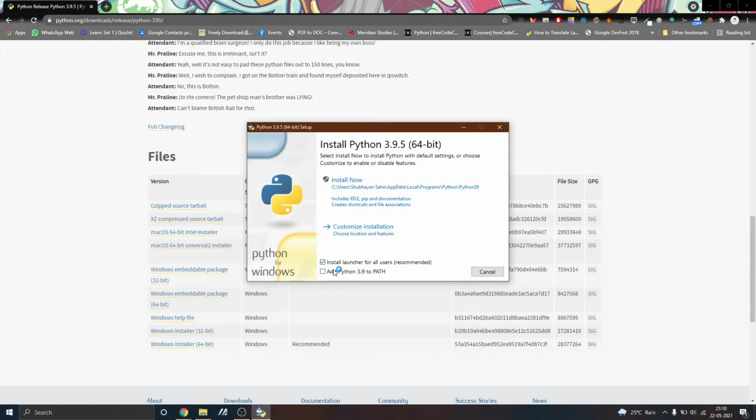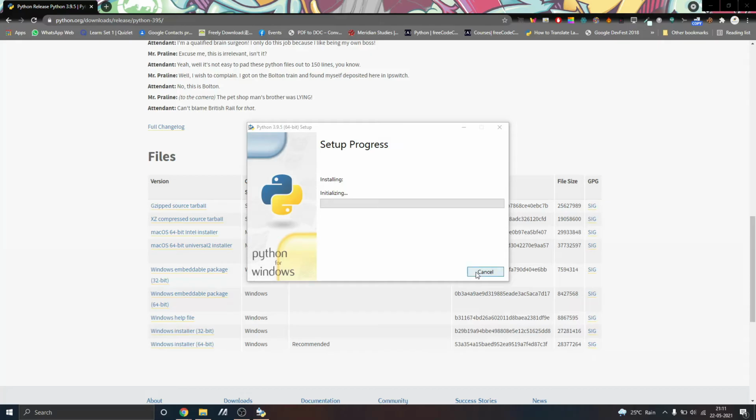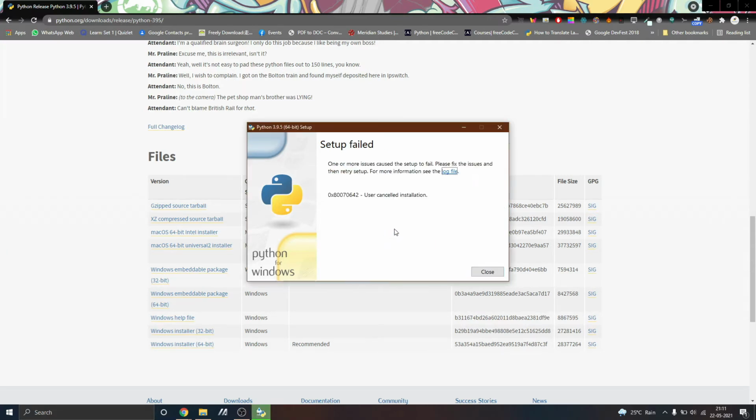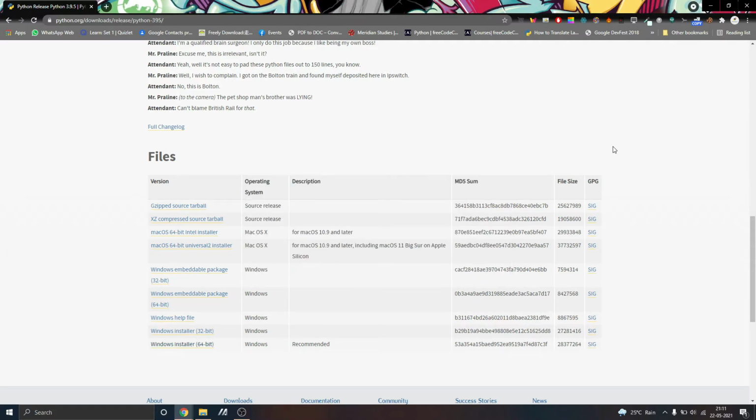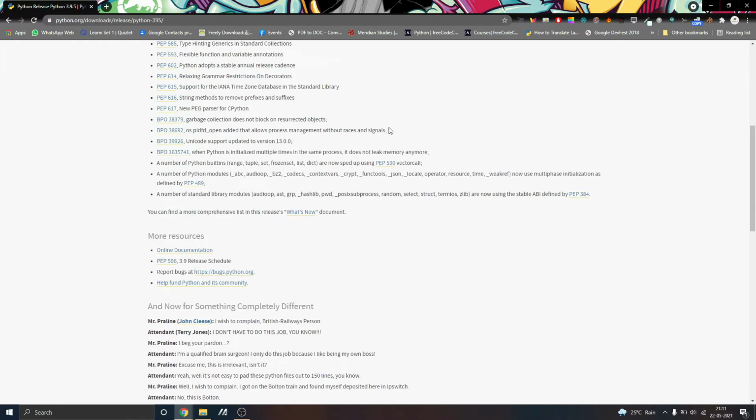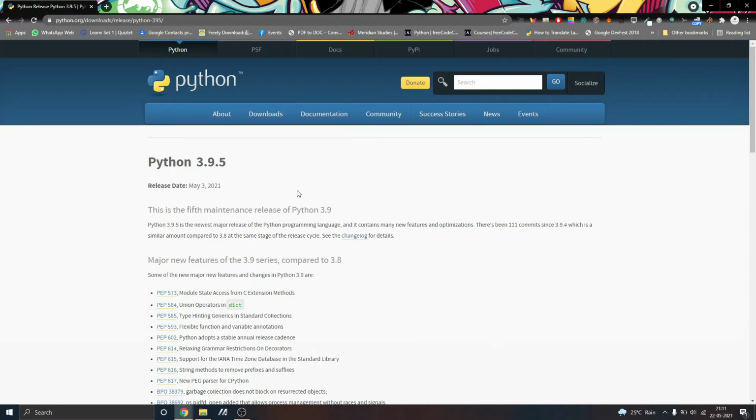And don't forget to click on this option, add Python 3.9 to PATH. If you do not click on this, then you won't be able to run Python from your system. And sometimes it might cause issues, and then you have to manually add Python to the path. So make sure that you click on this option, add 3.9 to PATH, and then click on install now. So you click on yes. Mine is already installed, so I won't install it further. Once you're done with installation, you will be able to run Python on your system directly.